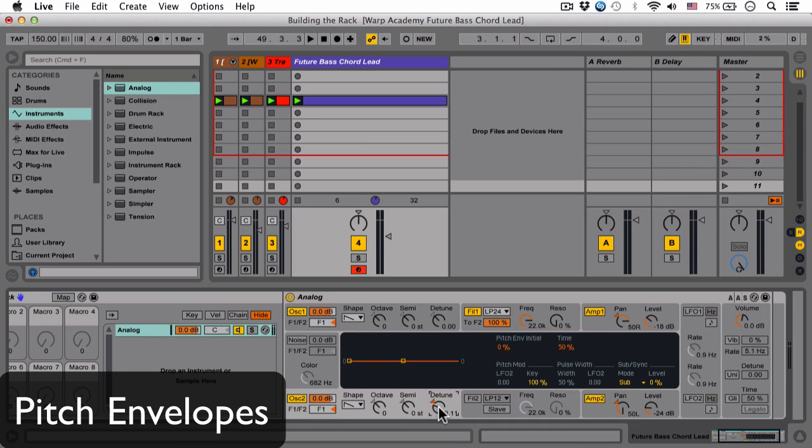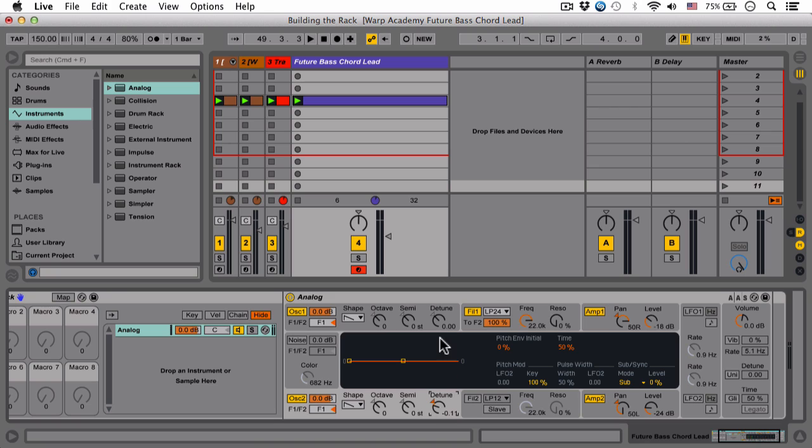Okay, so now the first really important characteristic aspect of this sound is the quick rising pitch, which is a standard technique in future bass. Luckily, doing this in Analog is really easy. We'll just go to the top of each oscillator and lower the pitch envelope initial value right here.